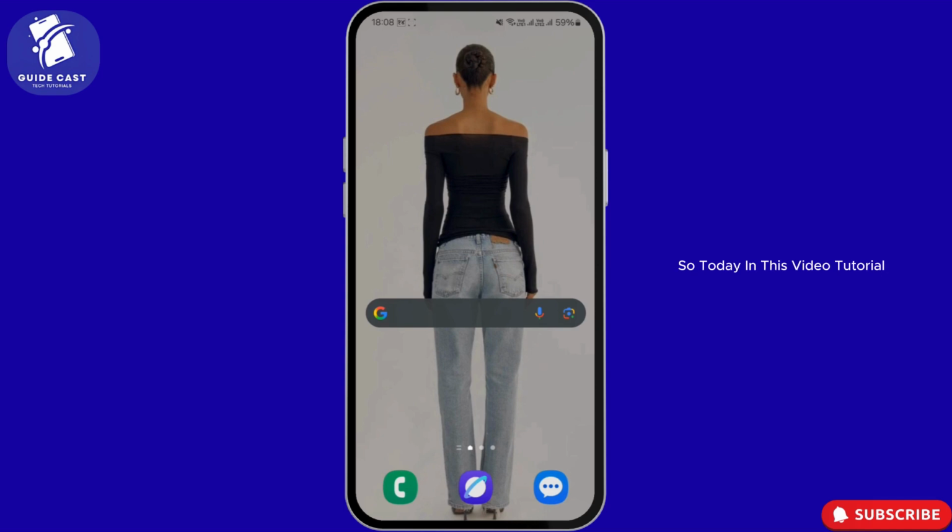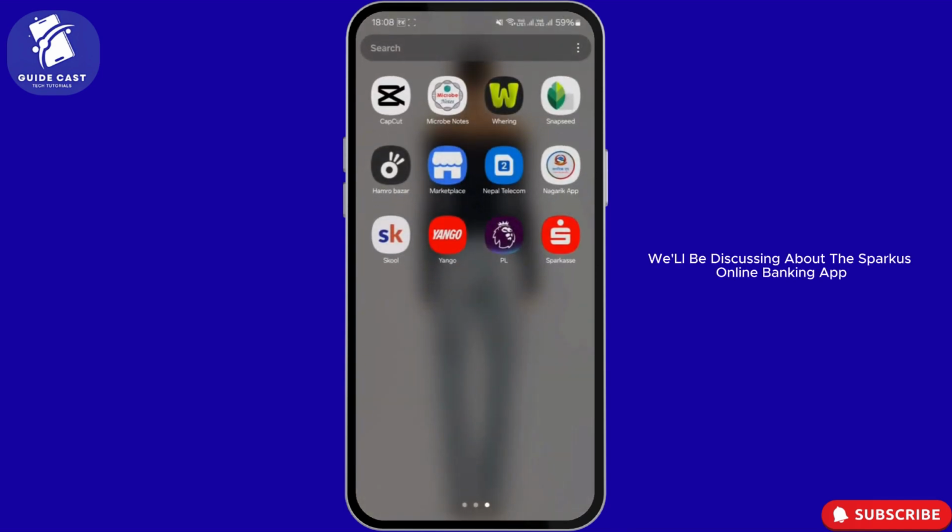So today in this video tutorial, we'll be discussing the Sparkasse online banking app not working on your device, whether it's iPhone or Android. So now let's get started.